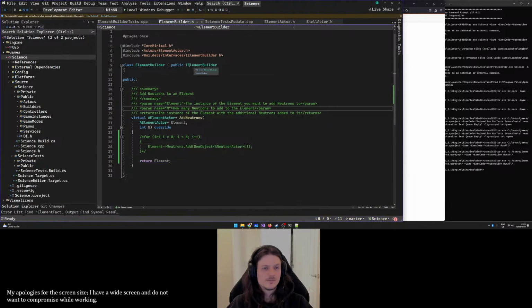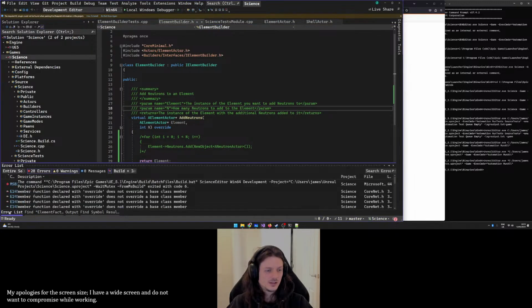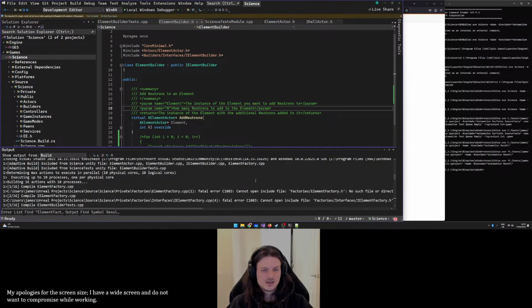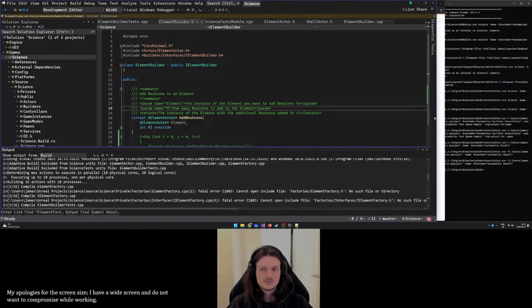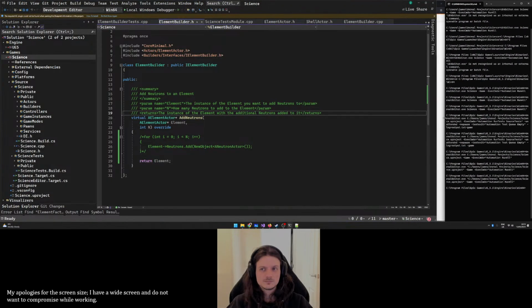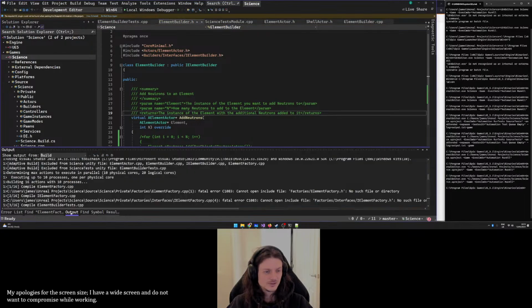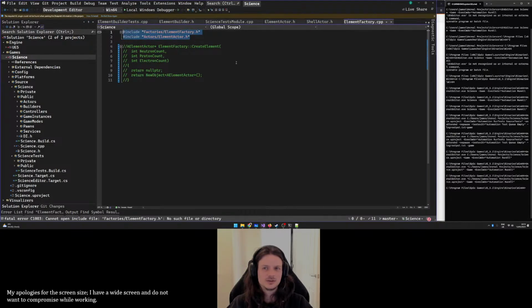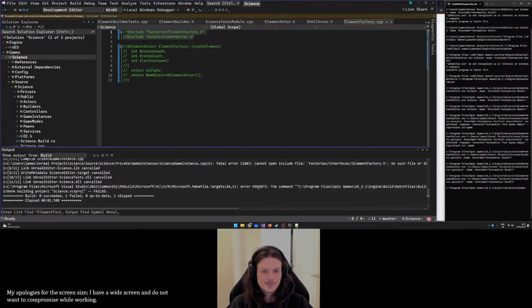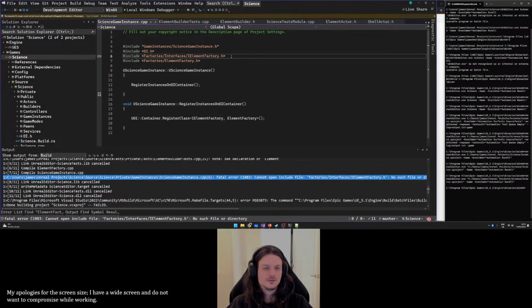Oh, errors. Yeah, I think I saw them. Error list. Output. It's saying, sorry, it's just doing something. It's saying cannot include element factory, that's right. No longer exists, and we are on this factory file there. Next one, please. Cannot open include file element factory.